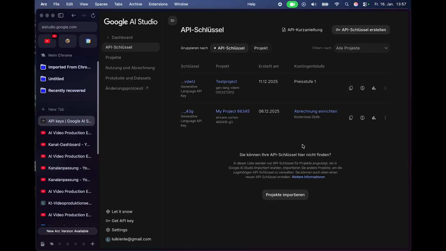What is important to note for Gemini API is that you need to set up a credit card and a price step 1 at least to get good results with it, because otherwise you can't use Veo and the good Gemini models for analysis. So I really recommend to set up a good model there.